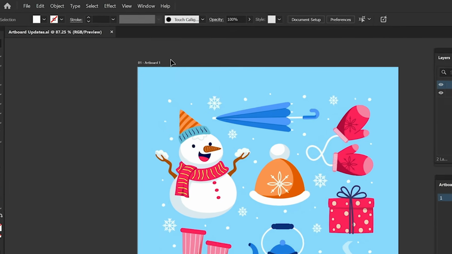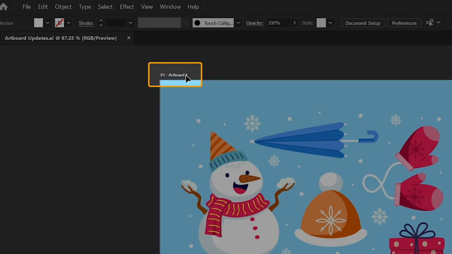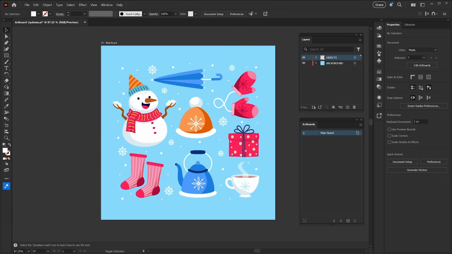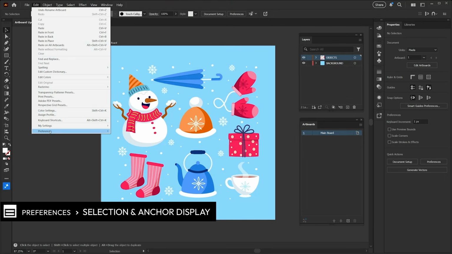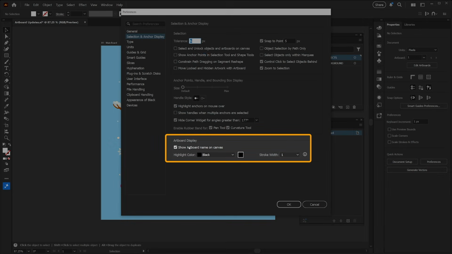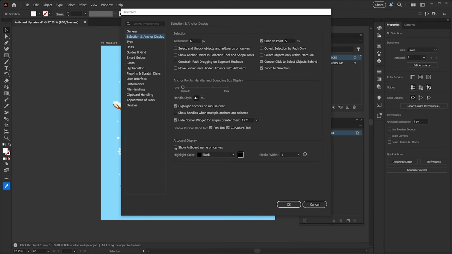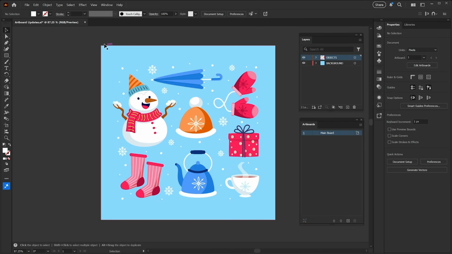One of the first things you'll notice is that we have this new display of the artboard name right on the canvas, which you can double click to go ahead and rename your artboards. If you're not a fan of this display and you'd like to turn it off, you can find that option in your Preferences menu under the Selection and Anchor Display tab. Down here at the bottom, you'll see the new Artboard Display section, and you can just go ahead and uncheck this box and click OK, and you'll see that removes those labels for you.